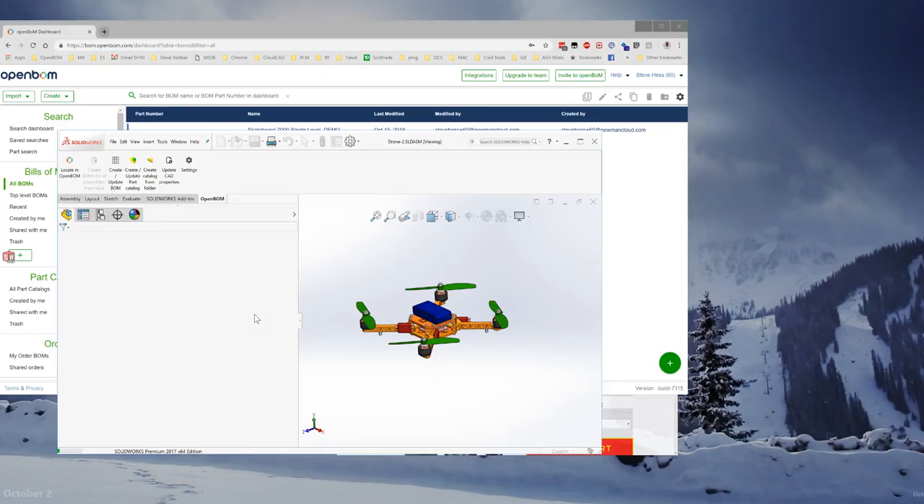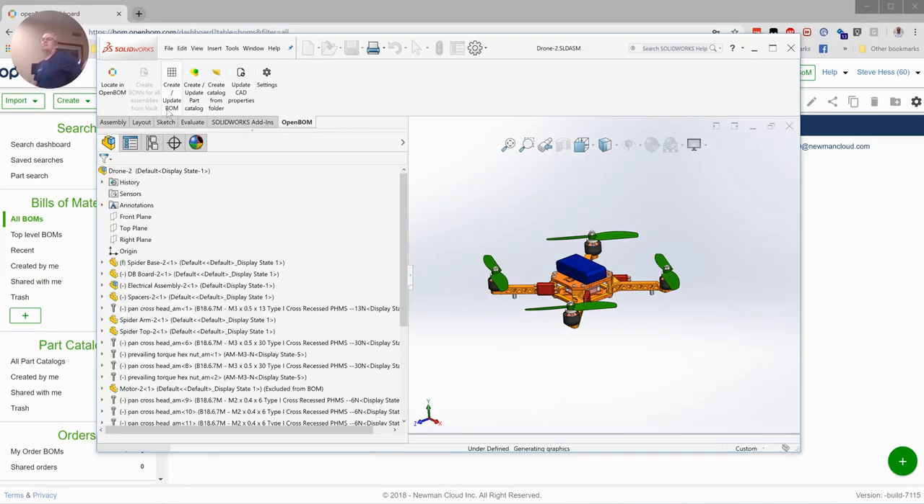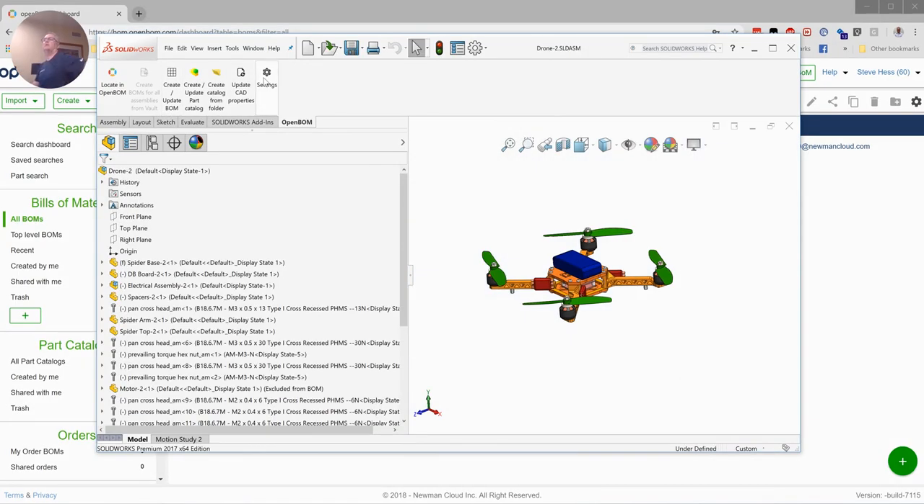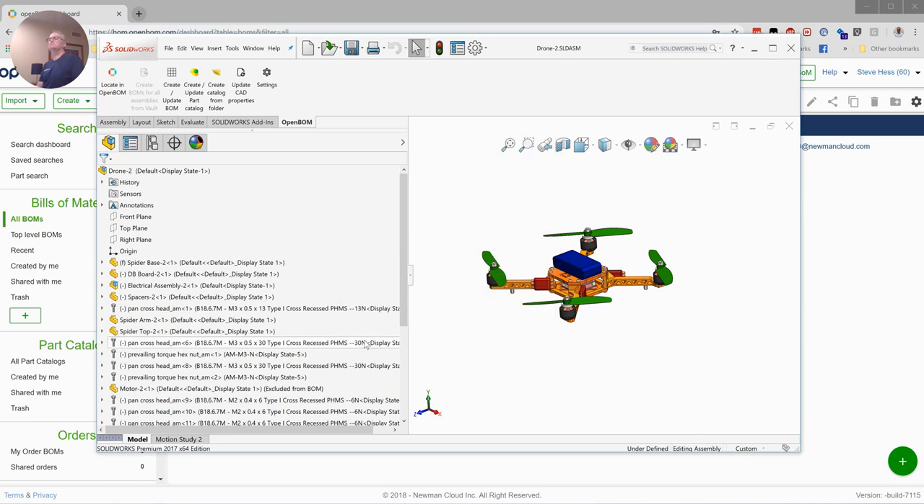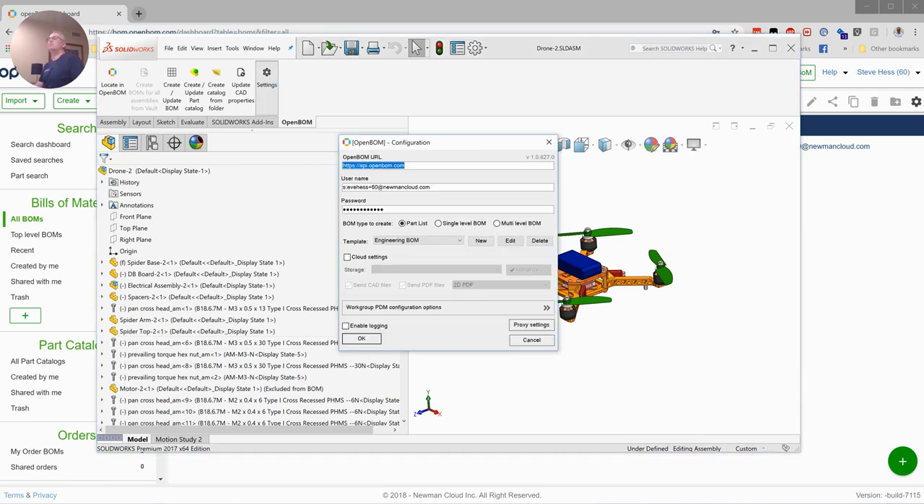And we'll see that we have a new add-in toolbar here. So we're going to choose the settings, and we need to go through this the first time to be sure that we sign in with the account that we just created. And I'm going to give the password that I used in creating that account. I would get some red indicators here if that was not correct. And I'm just going to set this to an engineering BOM for right now. And we'll say OK.